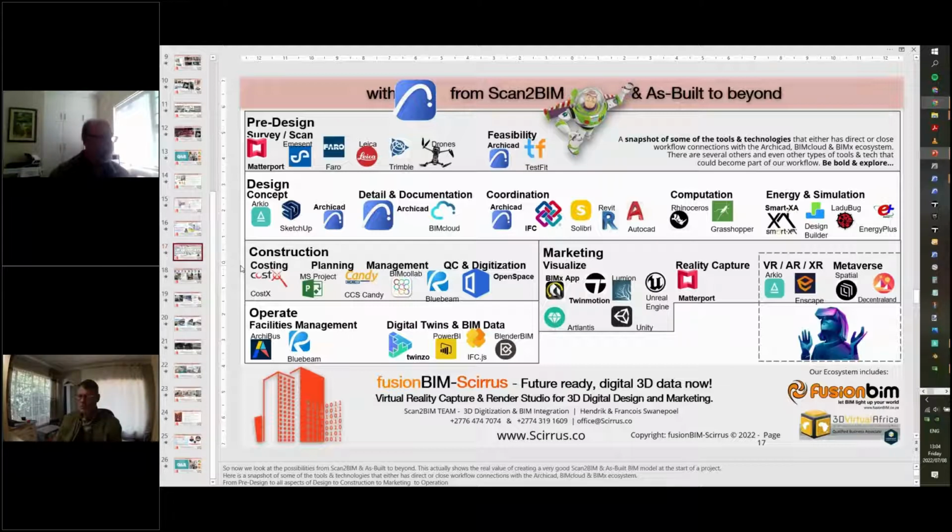Forecasting, planning, project management, collaboration processes for reporting from site to the office via BIMcollab, Bluebeam, and even also via progress scanning with OpenSpace from Agile in Cape Town.